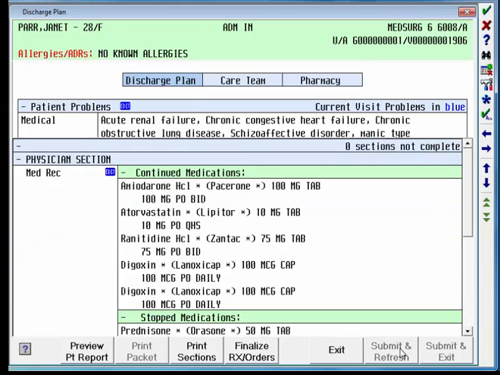I'm going to submit all this data, and once it's submitted, I have the button to finalize these orders. Notice the print packet is not lit for clicking yet. I must finalize the order first, and it's a recommendation that this finalize button not be hit until the nurse is ready to sit down with the patient and review this packet. This will give you the opportunity to continue to add and edit the discharge instructions and whatever else needs to be edited up until the very last minute.